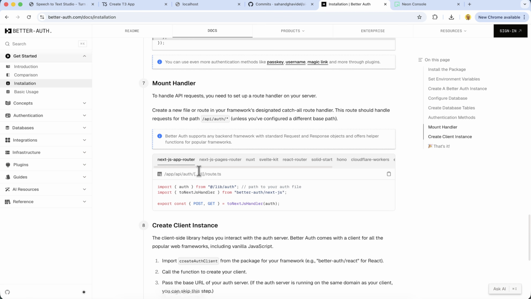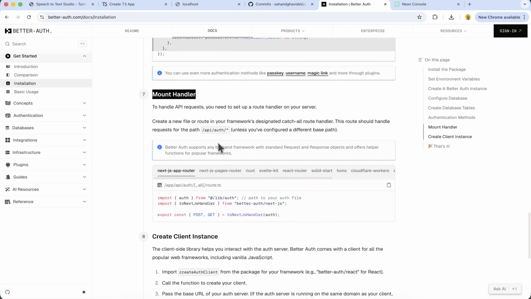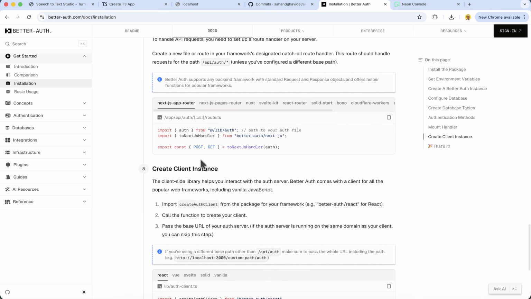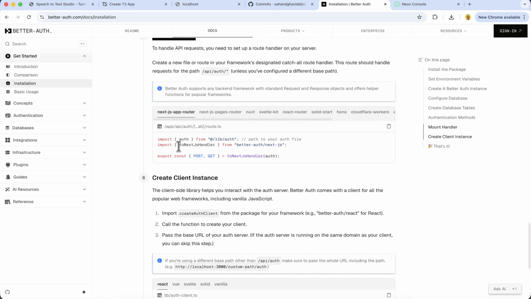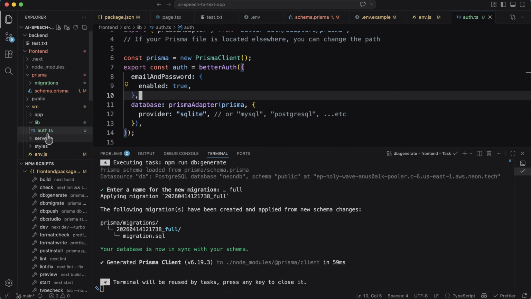Next, we need to set up the mount handler. This ensures our authentication system can handle incoming API requests correctly. Since we're using Next.js, select the Next.js tab in the Better Auth documentation as a reference. We need to create a file named route.ts inside the API directory of our application. First, create a new directory called API inside the main app folder. Inside API, create a folder named Auth and a subfolder named All.